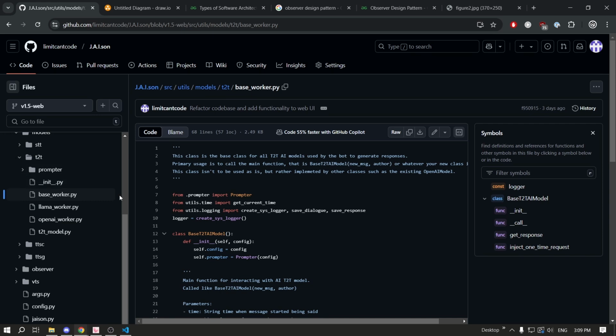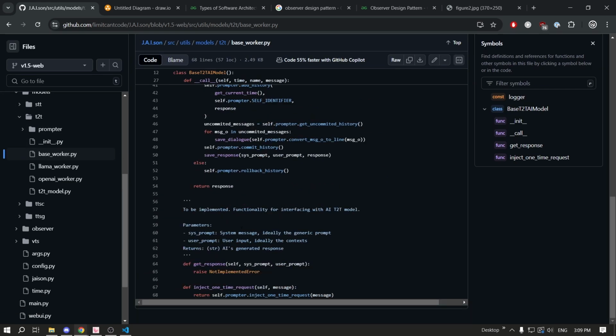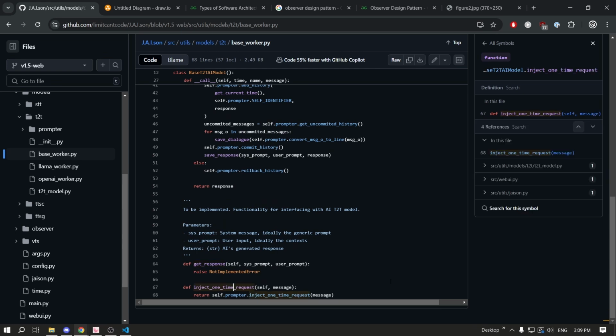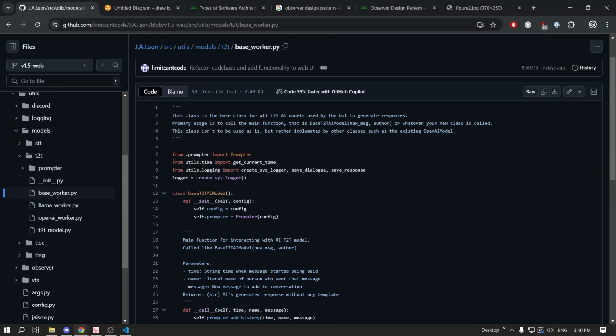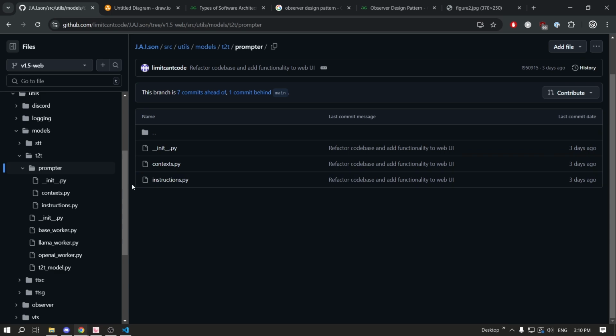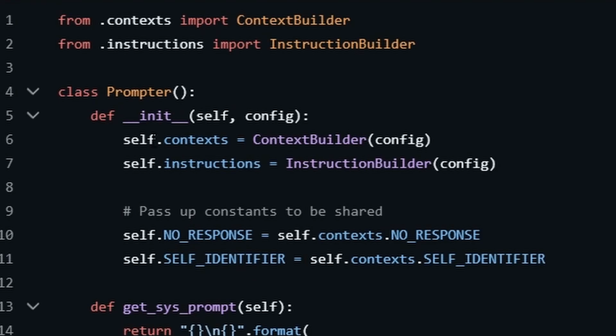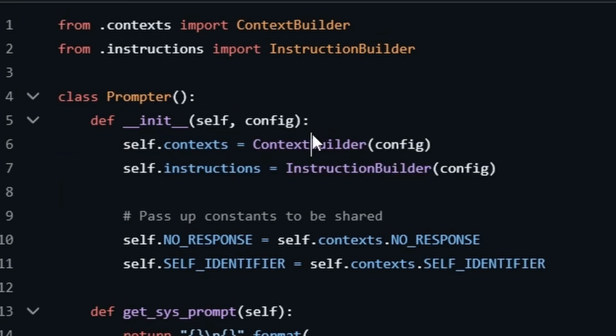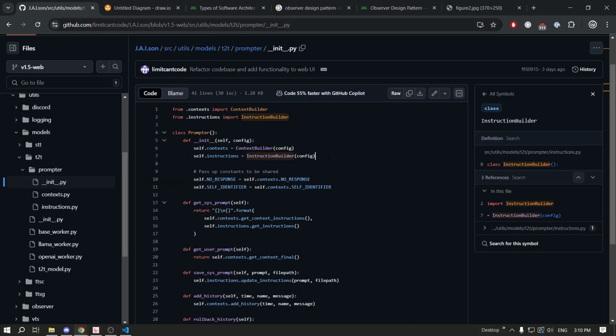So let's come over to the newest version that I've put out. And we now have this base worker, which is significantly simpler. You can call, you can get response, and you can inject a one-time request. And now instead of managing the prompt, the message history, and having all of those functions there, we now simply just have a prompter. And this prompter is where all of that is being handled. And even that is being composed of two different classes called context and instructions. The idea between context is explaining what's going on to the AI inside of the prompt. So it's explaining what information is available to it, how to read that information. Instructions are actually the prompt themselves.